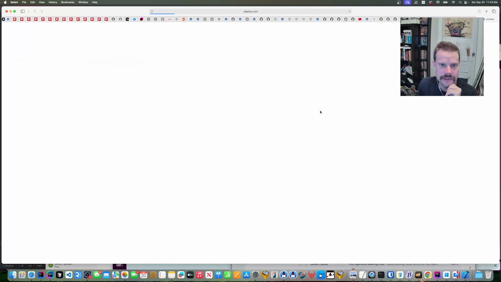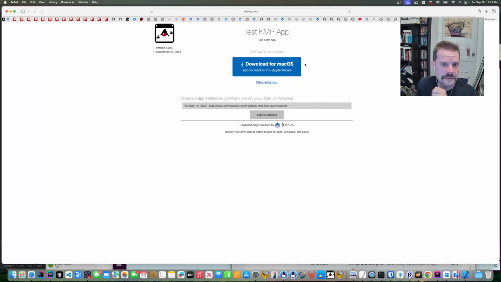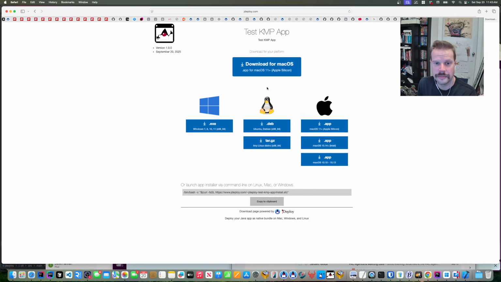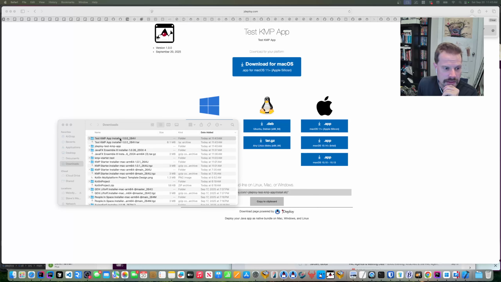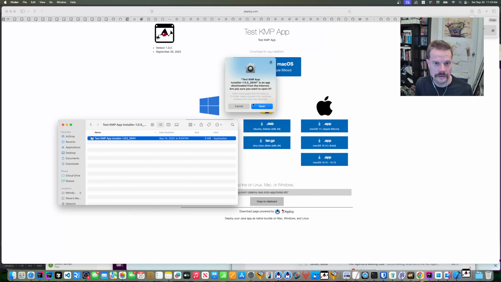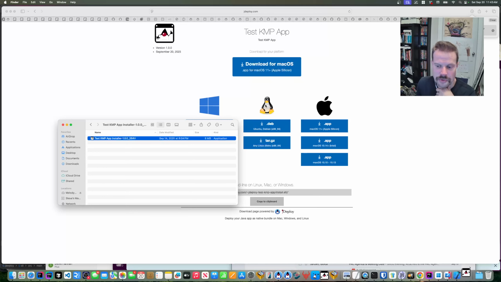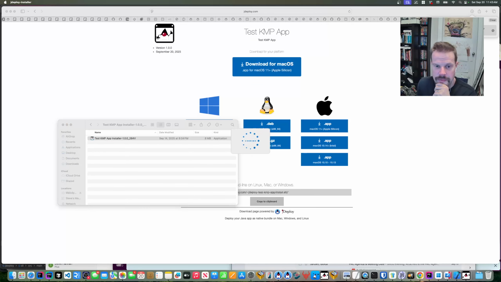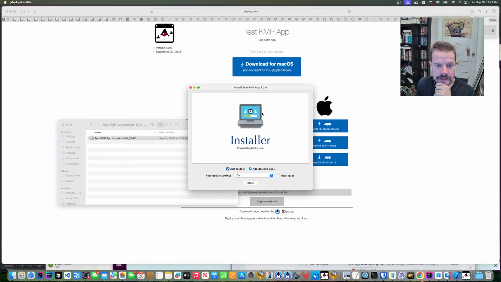I'm going to go to the download page. And here's my download page for the app that I just built. I can do any platform, but I'm on Mac right now, so I'll download it. And open the installer. I think I opened the installer. There we go. And that's the usual warning. You've downloaded this from the internet. And there's my installer. I haven't put a custom splash screen, but I can.